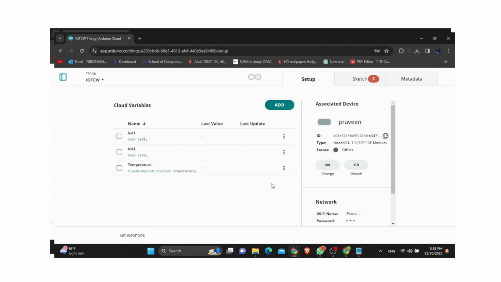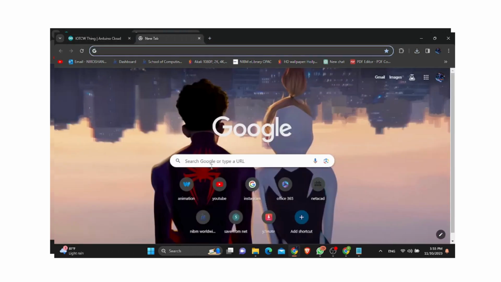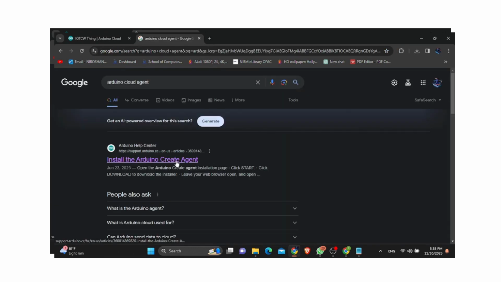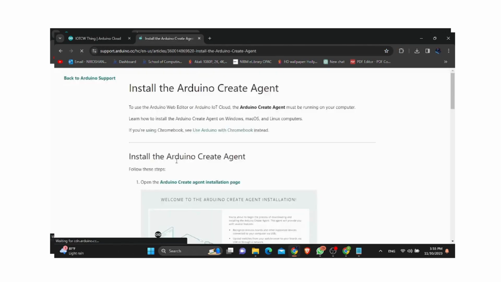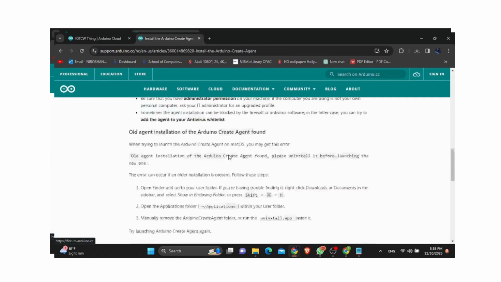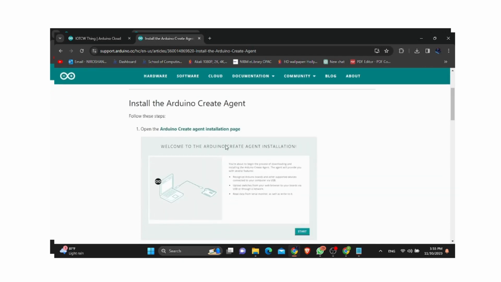Now we are going to go to Sketch, and you can see that to upload a sketch via USB port, make sure that you create the agent. In this part you have to download something called Arduino Cloud Agent. Go to the first link. I recommend you read this. I have already read it, so I'm going to continue with the video.